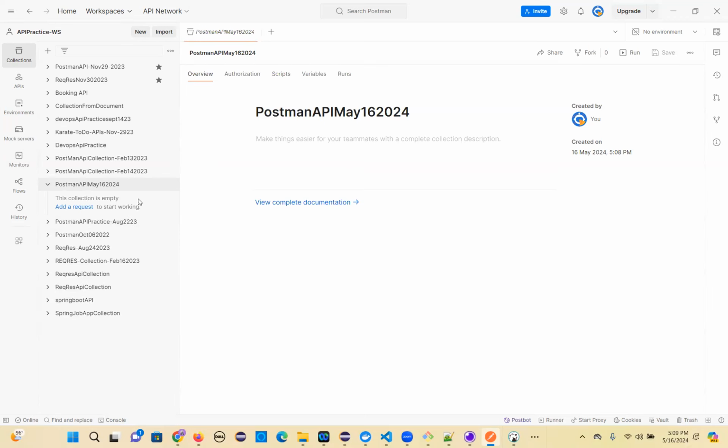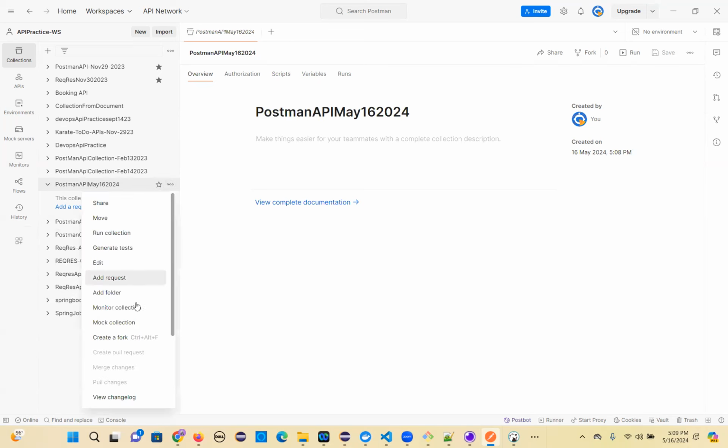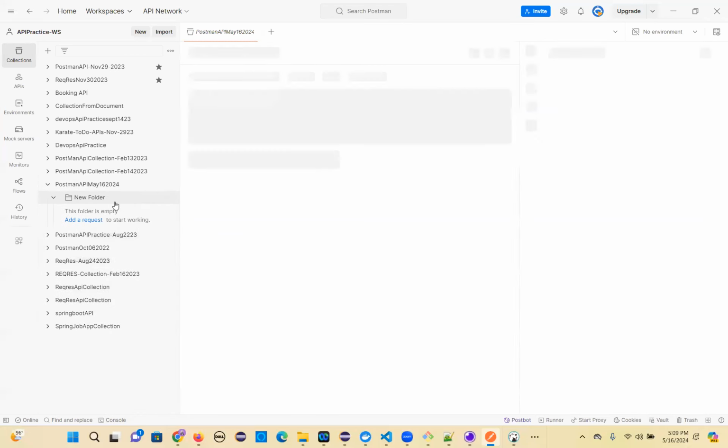If you want to add a request, you can see if you mouse over here, you get a 3 dots. So there are a lot of options there. You can add a request, you can add a folder. By creating a folder, you can organize all the things. For example, I want to add a folder.